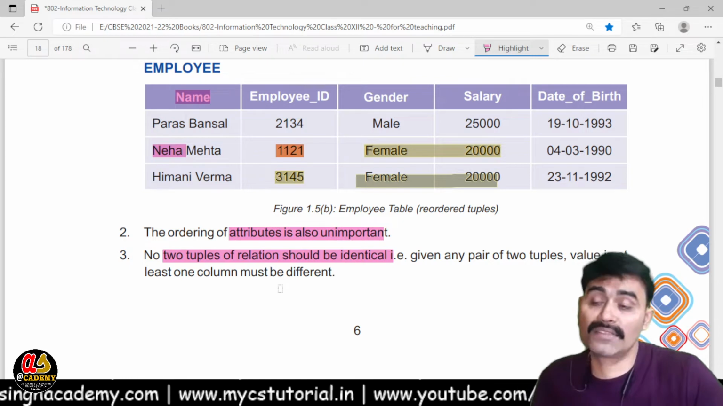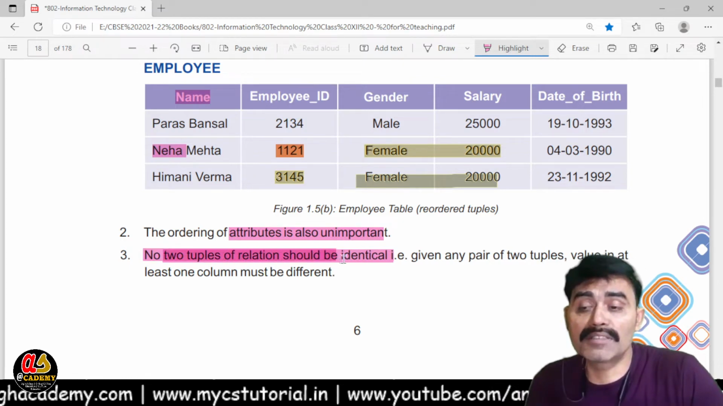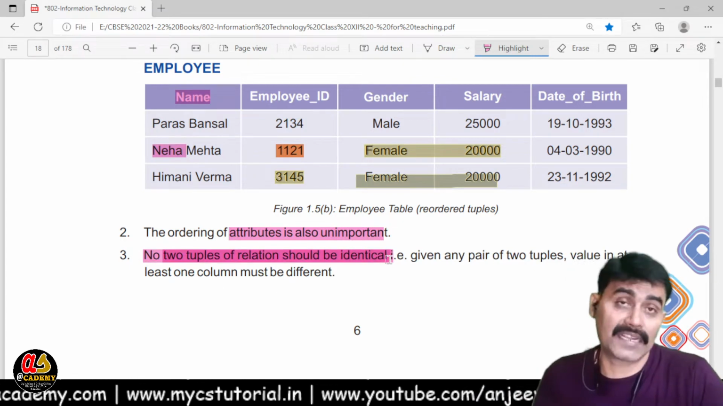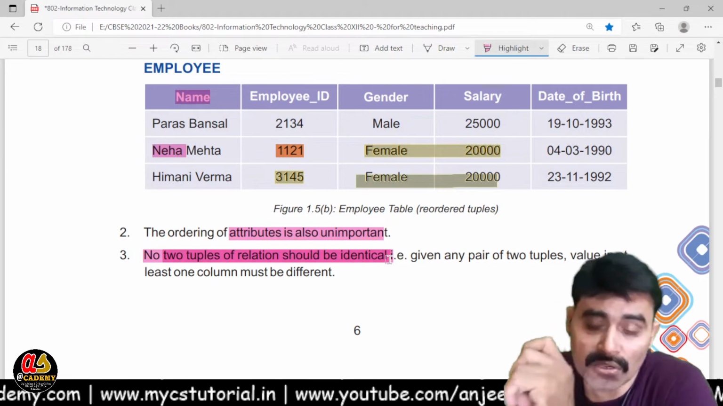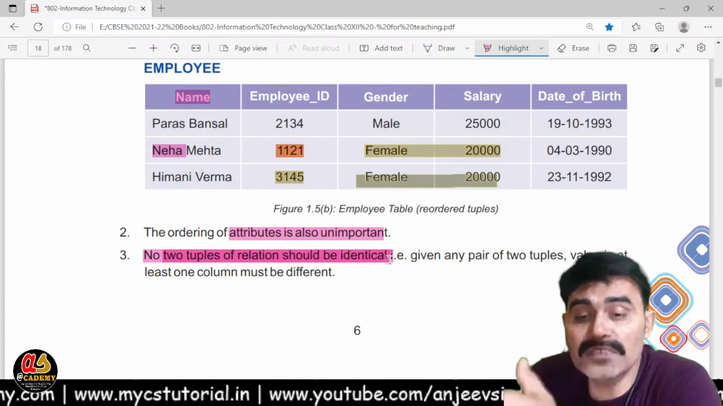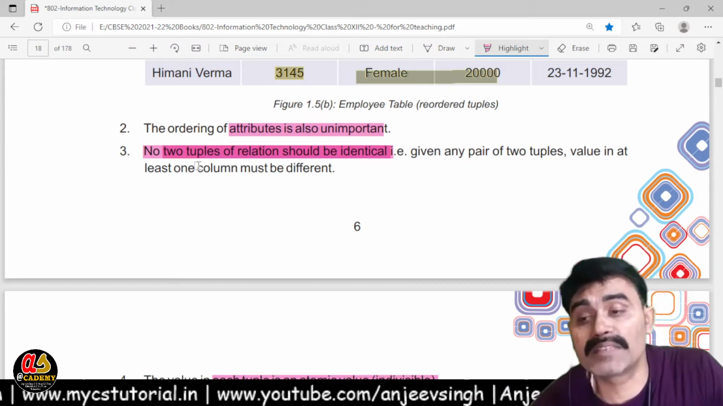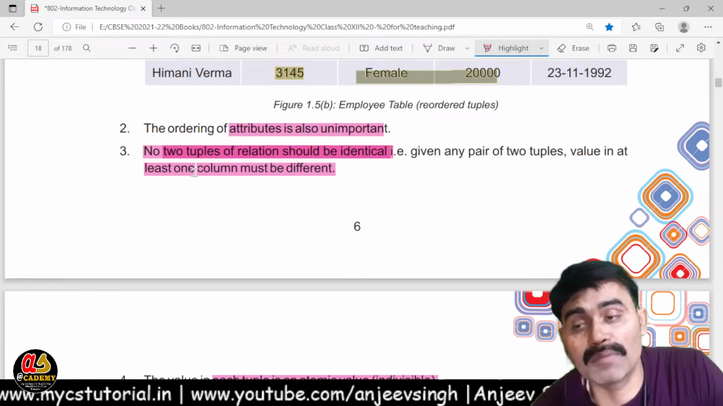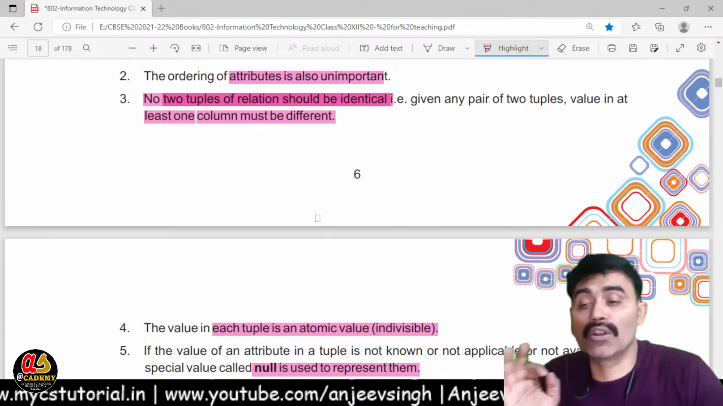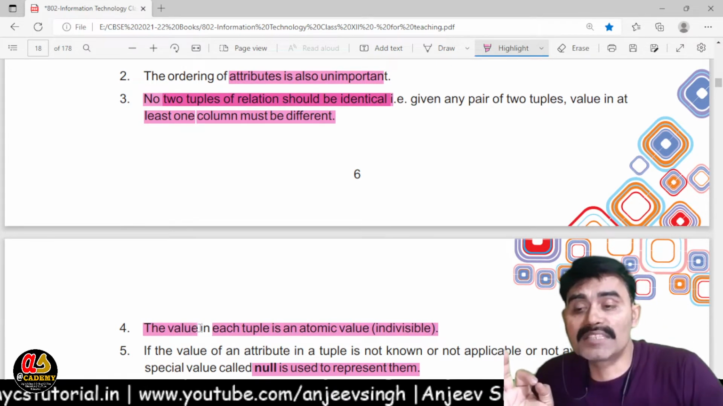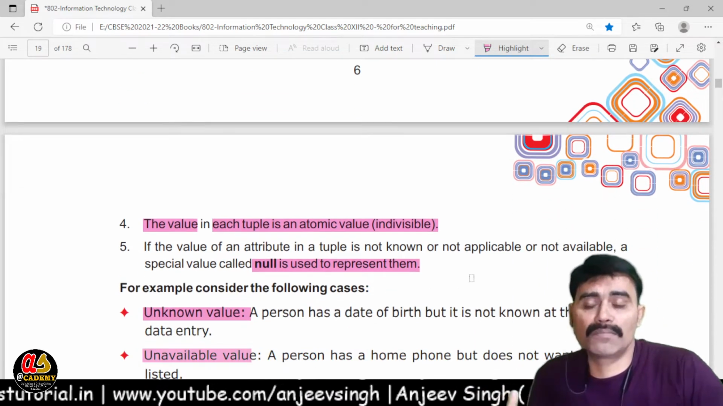But one thing is very important here. Two tuples must not be identical, meaning their values must not be the same. It must be unique at any point of time. At least one column must be different. The value in each tuple is an atomic value, meaning it must be indivisible.